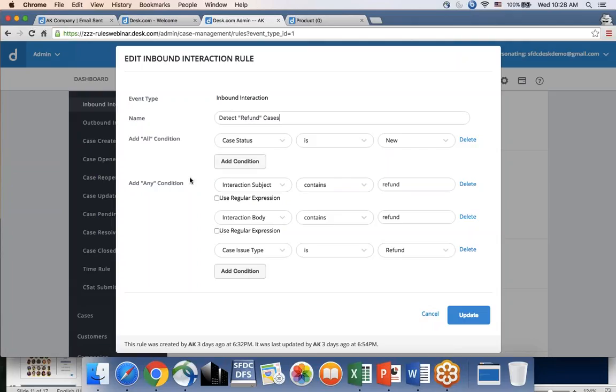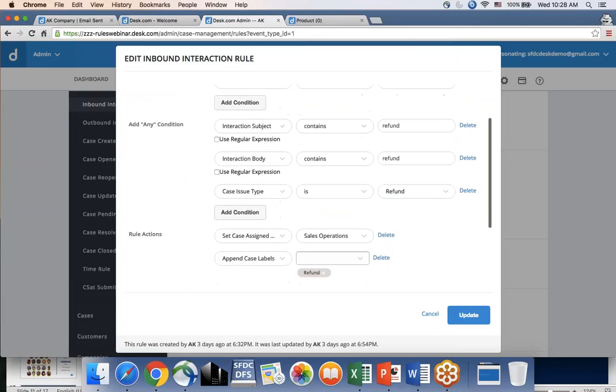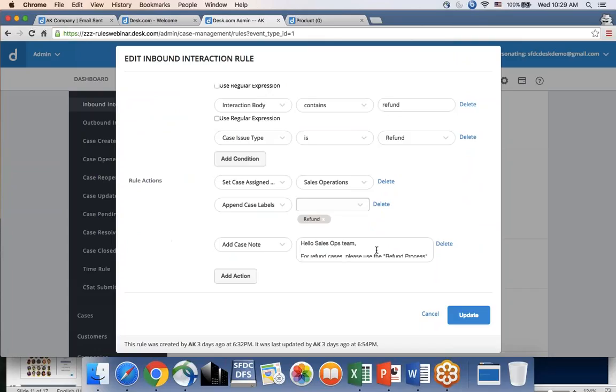This automation will ensure that if a case is submitted and the category is related to refund, or if the customer types the keyword refund in their email within the subject and/or the email body, we are adding the appropriate case note, which is the instruction. We are categorizing the case as a refund case by appending a case label. And lastly, we're ensuring that the case is always assigned to the sales operations team so that it doesn't go into technical support, but all refund inquiries are assigned to the sales operations team.